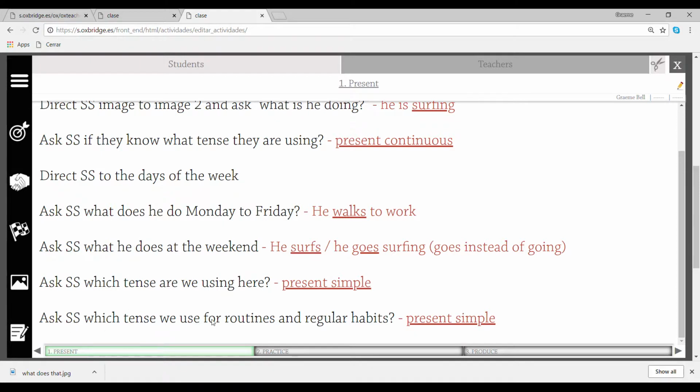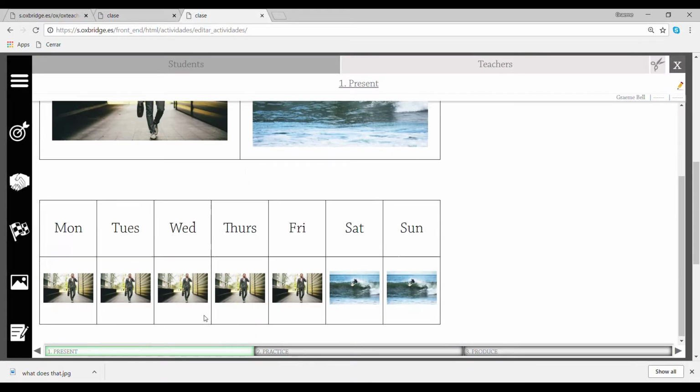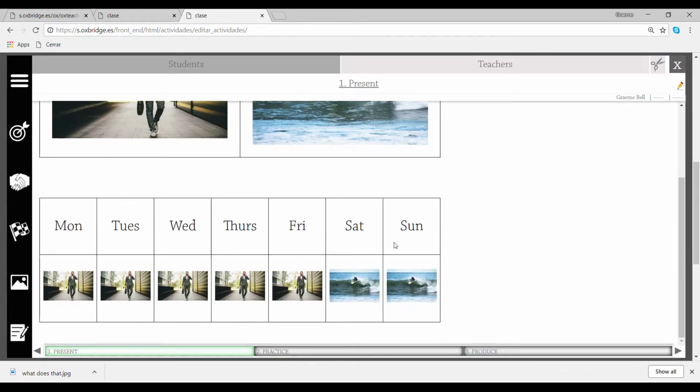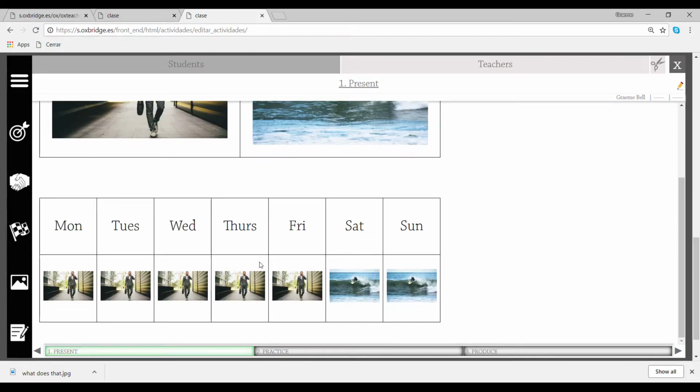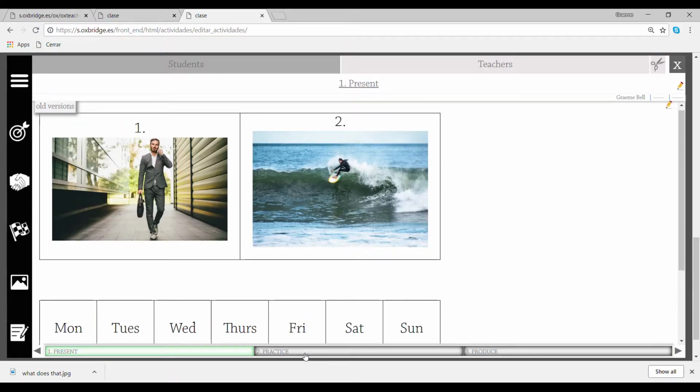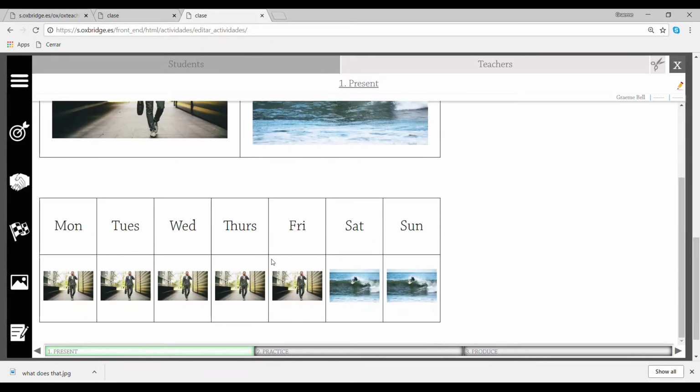Then ask which tense we use for routines and regular habits, and see if they've managed to deduce that from going through this. He is walking. Monday to Friday he walks. The weekend he goes surfing. See if we can start to get them to induce that. Alright, then that is our presenting stage, and we've done it with a direct idea using lots of imagery, and we've tried to get them to induce it, and all of this has been in the target language.